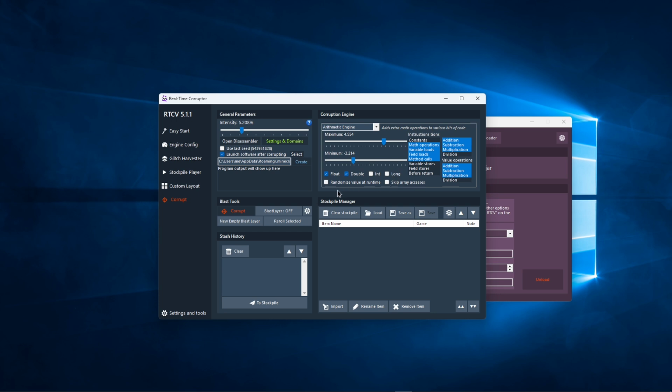Randomized value at runtime is a checkbox that exists in a lot of the engines. With that unchecked, it's going to choose the same random number every single time the code is run. If we corrupt that healing code, and it's set to addition with 3, it adds 3, it's always going to add 3 no matter what. But if we check this, then it'll choose a different number every single time that code is run.